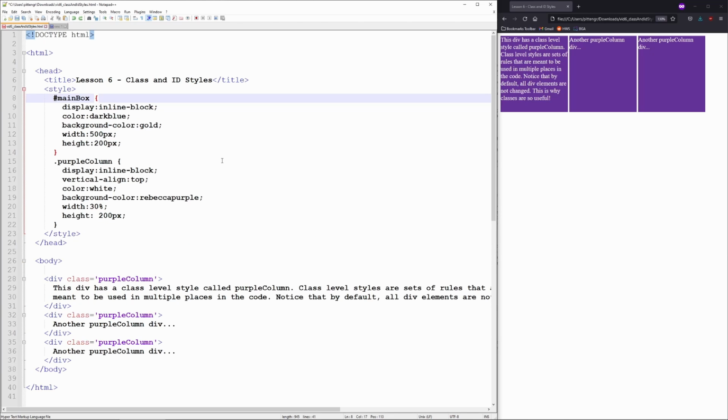Another type of style rule we can create is an ID level style. ID level styles work the same way as class level styles, except they have a different bit of syntax. Instead of having a period in the front like a class level style, an ID style starts with a pound sign or a hashtag. Other than this small difference, creating an ID level style works the same way. We use a set of curly braces and all of our individual style rules between those curly braces. We apply the ID level style in a very similar way as well.